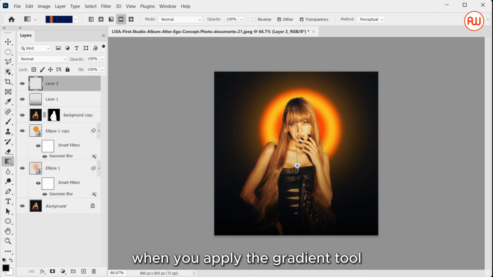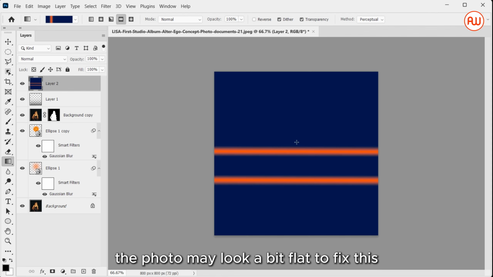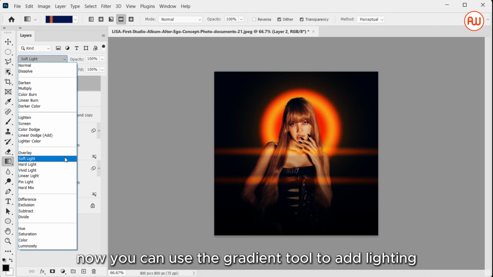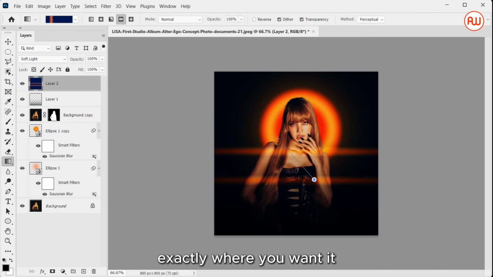When you apply the gradient tool, the photo may look a bit flat. To fix this, change the layer's blending mode to soft light. Now you can use the gradient tool to add lighting exactly where you want it.